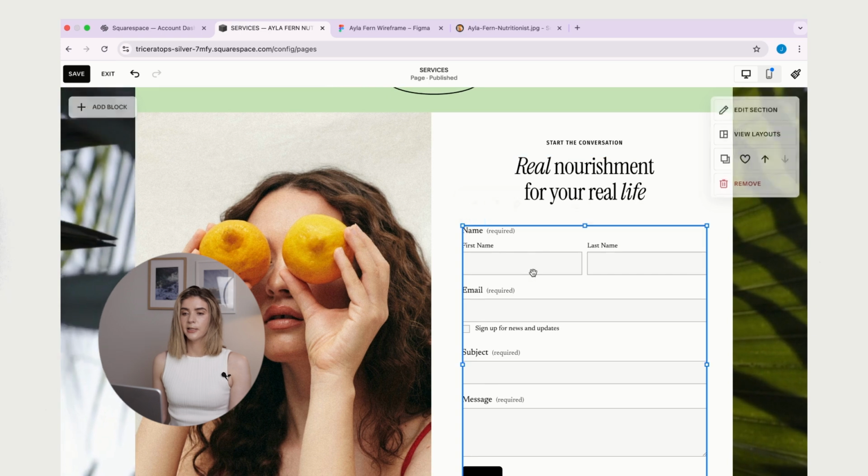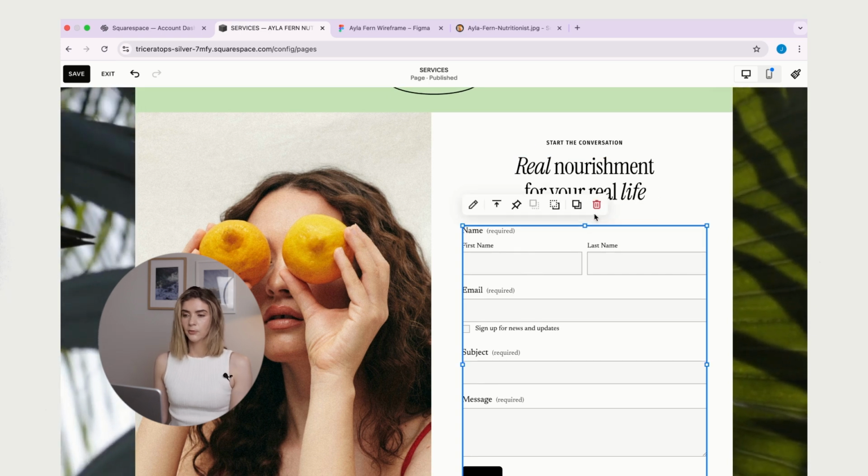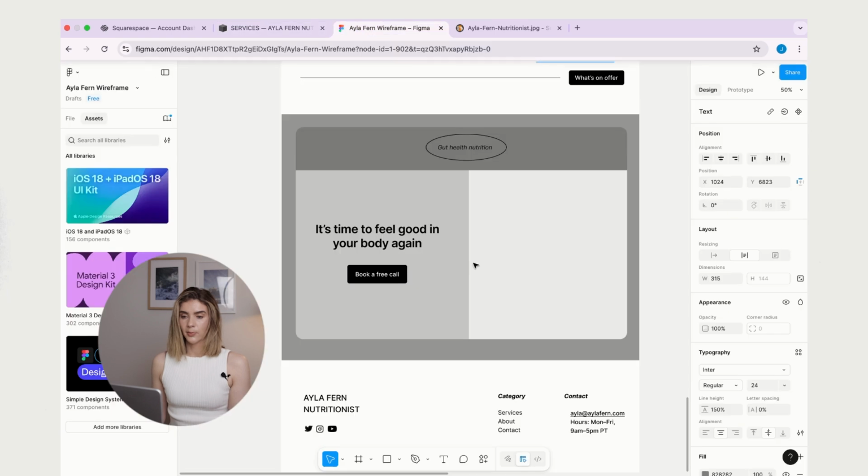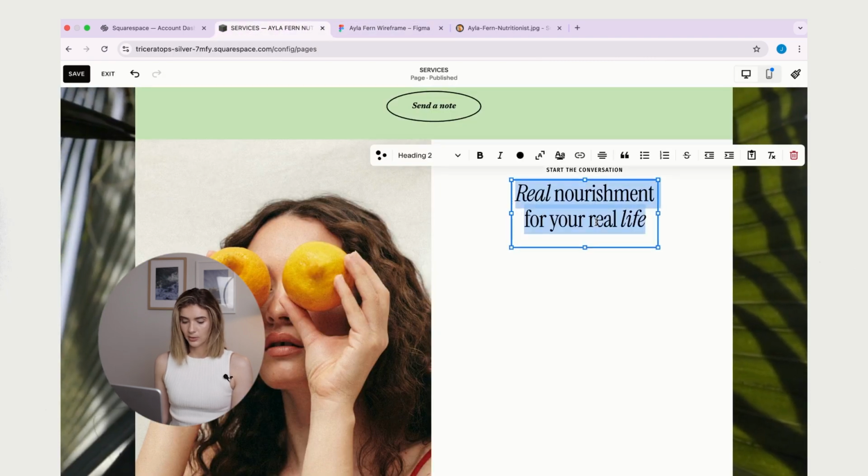So firstly, let's delete the form. Click on the form and select the trash icon, and let's consult our wireframe real quick. Okay, so we've put our text this side and our image this side now. So let's first of all copy our text and paste it into our current.